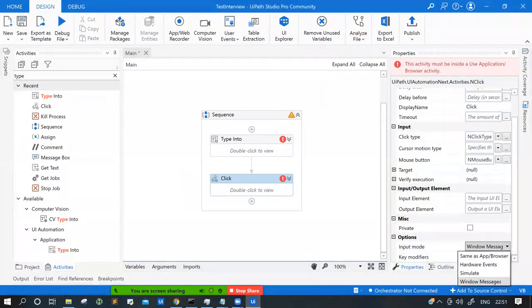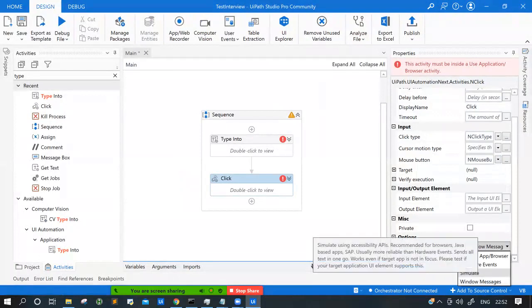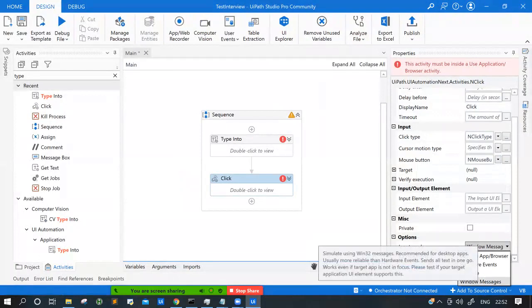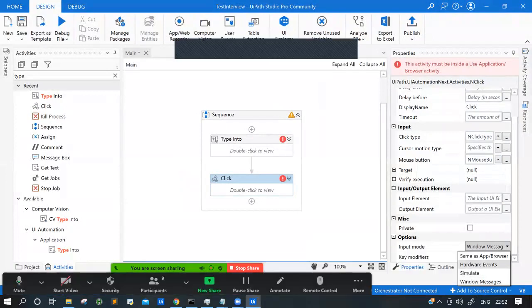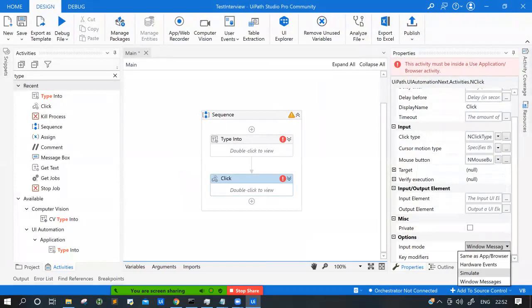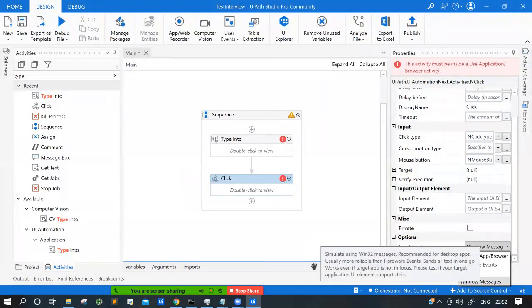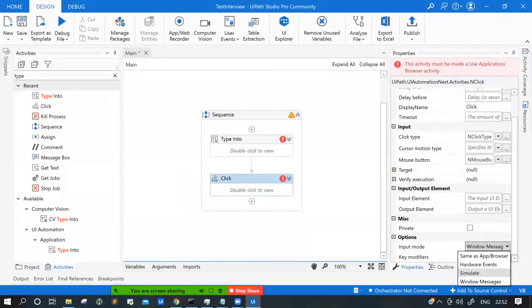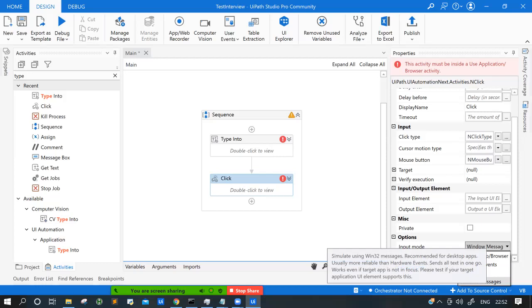Okay, cool. Another question they ask: if both simulate and send windows messages are background, then what is the difference between these two? That is another question that comes up in interviews. What you have to say is that simulate is faster than send windows messages. Another difference is that simulate doesn't support hotkeys, whereas send windows messages supports hotkeys.